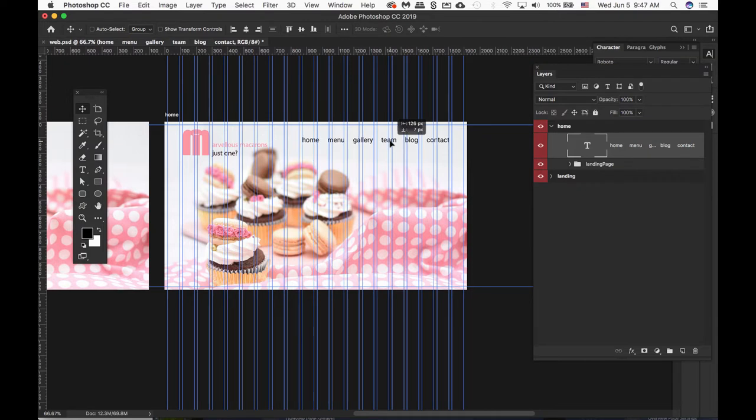I'm going to place it starting at the beginning of a column. Maybe I do about here, line it up with the other text, there we go. And there's my placement. I might change this name here, I'm just going to call this a navbar. And hit enter, and I'm done.